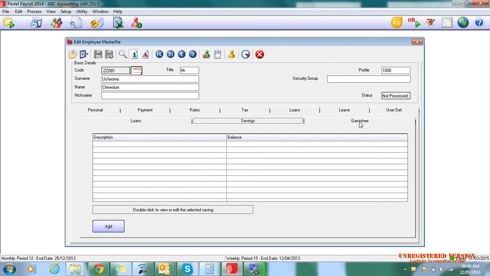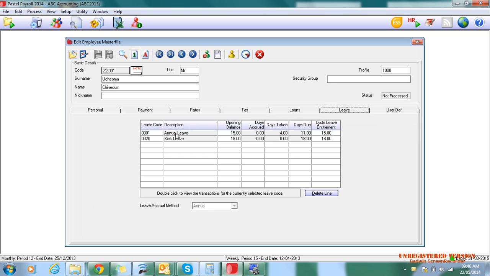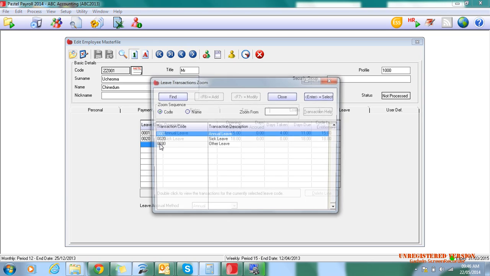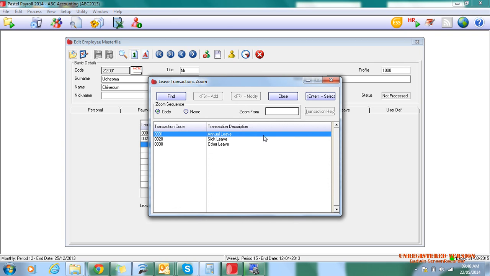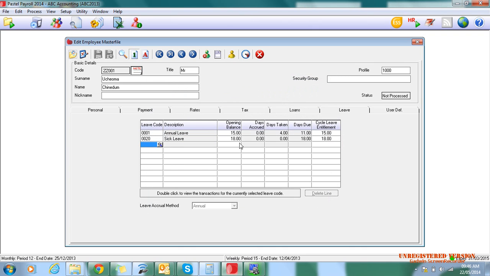Savings as well, if you're doing savings or just a Ghana share. Then the leave, this is the leave tab. This way you allocate different leaves to each employee. You can set up whether it's annual, sick, maternity, whatever kind of leave, with the opening balance and whatever is left, and it's updated on each employee master file.